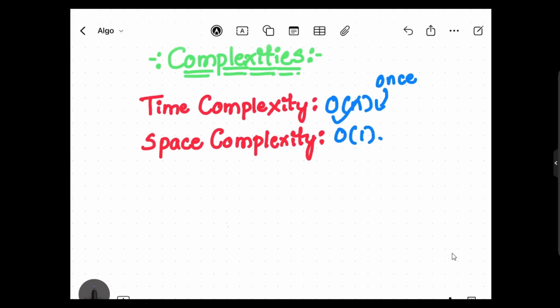And what would be the space complexity? Space complexity would be big O of 1 because we are going with a constant number of extra pointers. We are not consuming any extra space. So overall space complexity would be big O of 1. So the time complexity and the space complexity for the code that we have written would be big O of n and big O of 1 respectively.